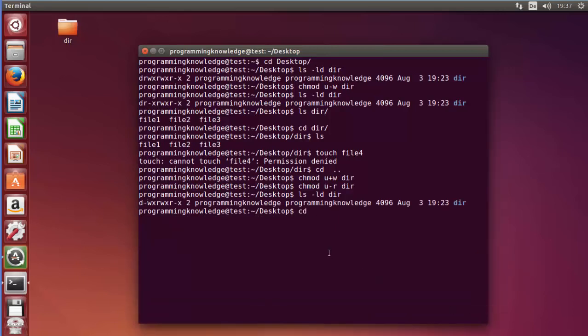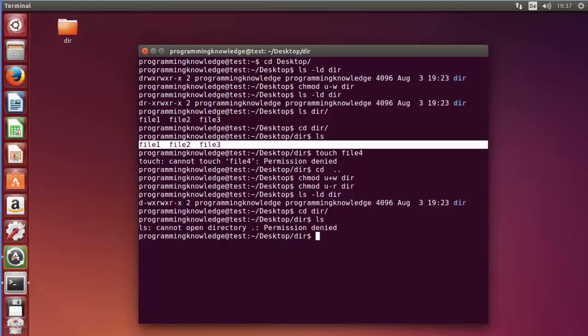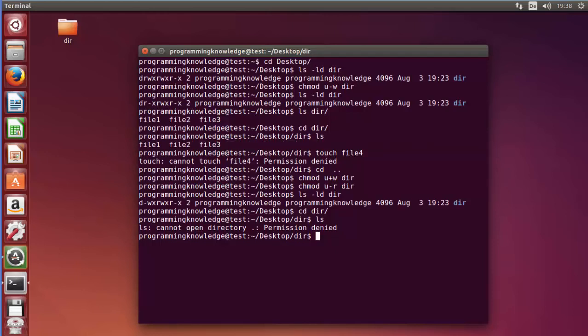Now I will once again go inside the directory. So I will do cd dir, and we can go inside the directory, but when we do ls here, you see it says permission denied. So we cannot read the content of the directory. We can go inside the directory, and we know that this directory contains 3 files, but because we have taken the read permission from the user, we cannot read the content of the directory. Okay, so this is what happens when we take the read permission from the user.